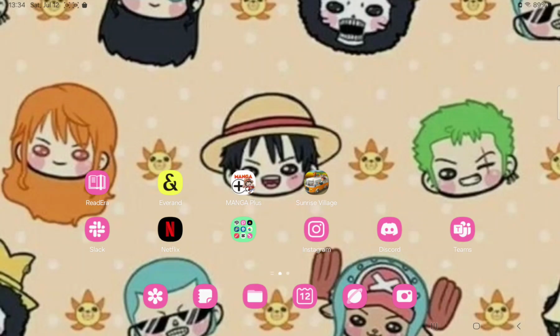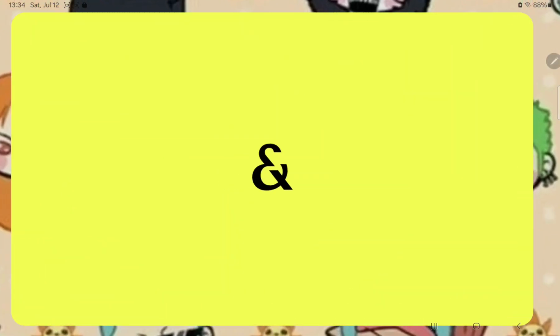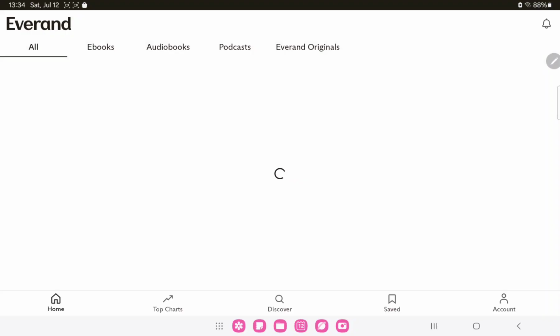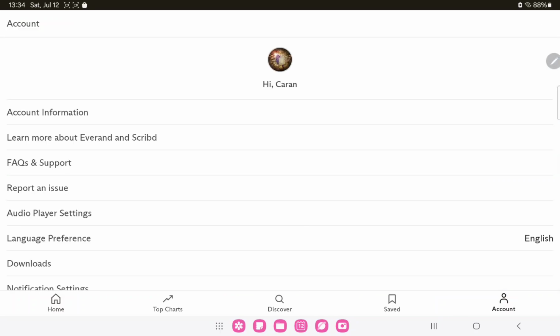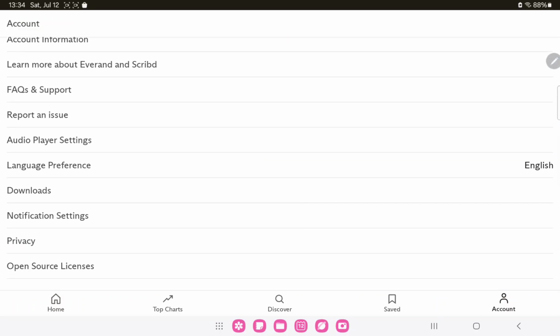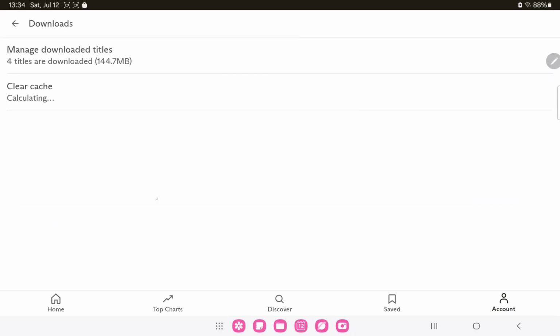First of all, open the application on your device. Go to the lower bar at the home screen and click the last button, the account. Here, go to the Downloads button under the Language Preferences, and here you can find the Manage Downloaded Types button.